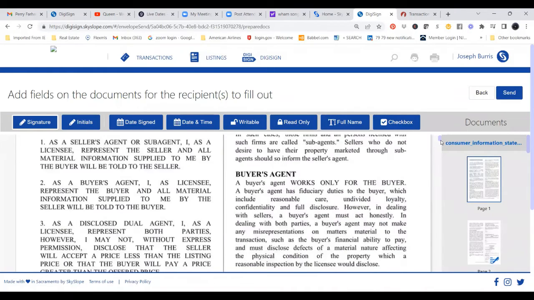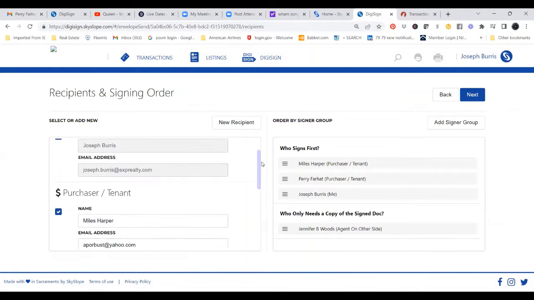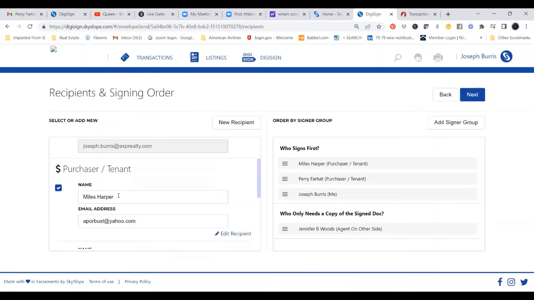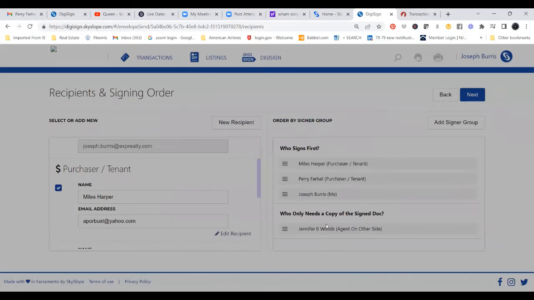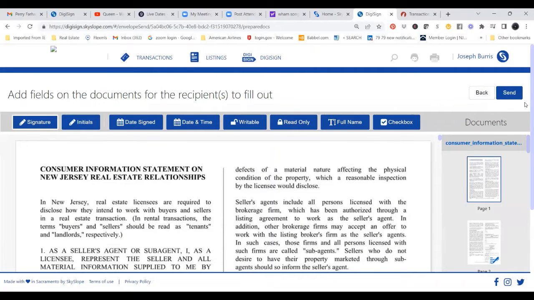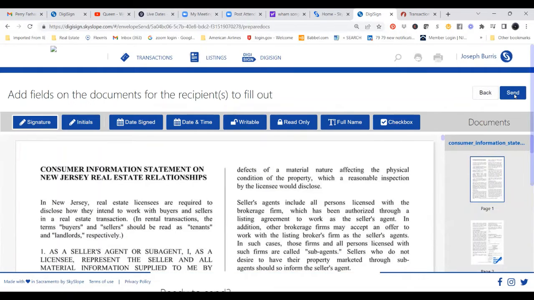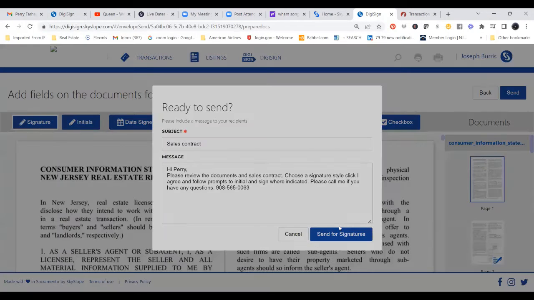And then you would make the correction that you need to make. So I would go back again. Let's say their name was spelt wrong not in the embedded sales contract, but in what you're adding. Let's say I forgot to add an E here. I would hit edit recipient, add the E, hit save, and then it's done. Then I'd have to go next. And then I could hit send again, and then send for signatures.